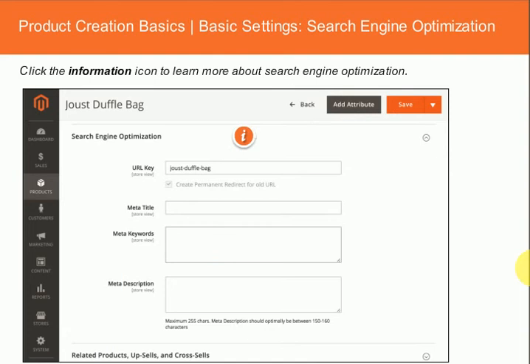The Search Engine Optimization tab gives you control over a product's URL key and meta information, which is crawled by search engines. Note that when you create a product without explicitly using this tab, Magento will automatically create a URL key for you based on your product's name. To do this, Magento converts the name to lowercase and hyphenates all spaces. Magento will populate the meta title, meta keywords, and meta description fields using the product name as well.